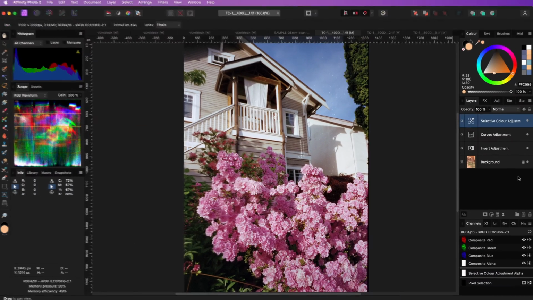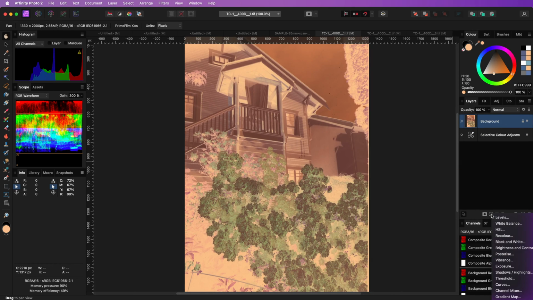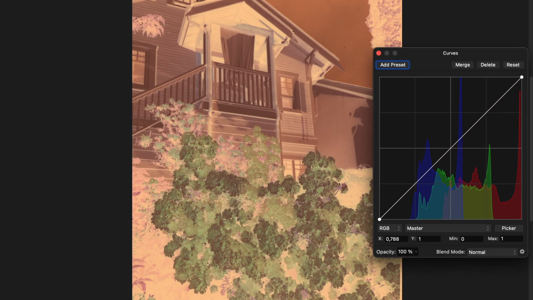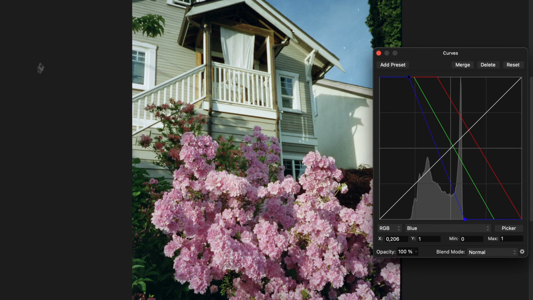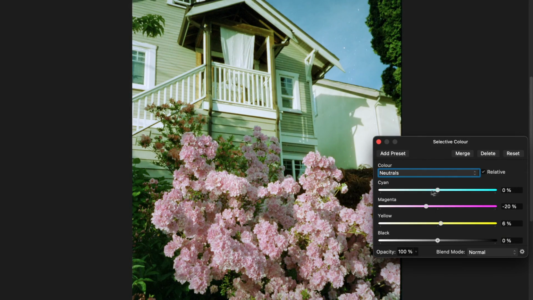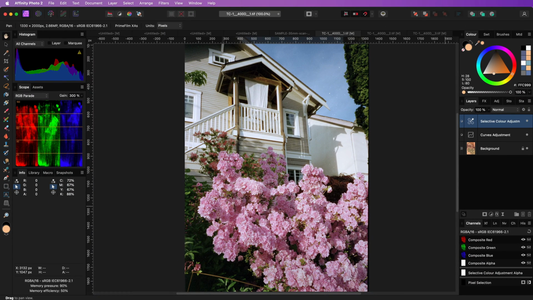By the way, we can combine the invert and the curves adjustment into one adjustment. Let me remove the two adjustments and add a new curves adjustment. We're going to invert the curve per channel and adjust the position of the curve to match the histogram simultaneously, as I am doing right now. Let me quickly add a selective color adjustment and have a look at that. Pretty awesome.